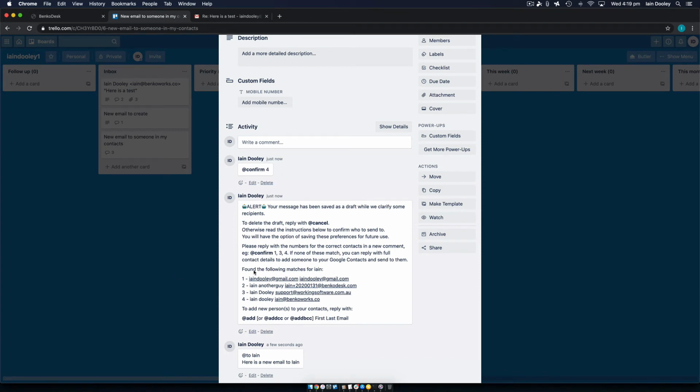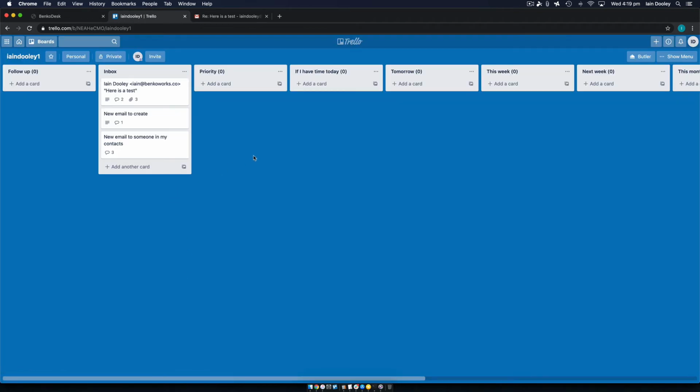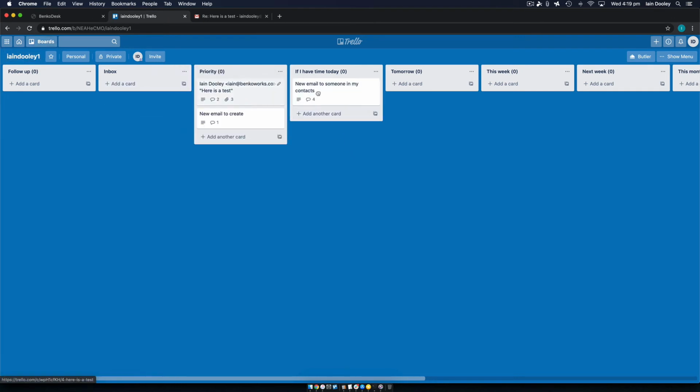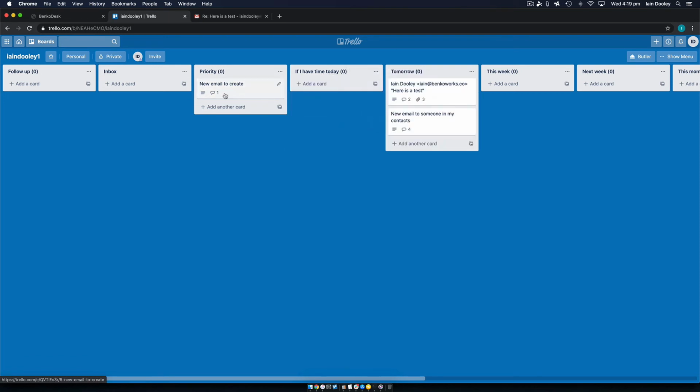You can use that same contact integration for CC and BCC, and you can also send new attachments from within BenkoBoard. So that's the Gmail component of this. And the benefit is that you can spread yourself out. So you can reprioritize your cards and your emails horizontally instead of having to do it all vertically.